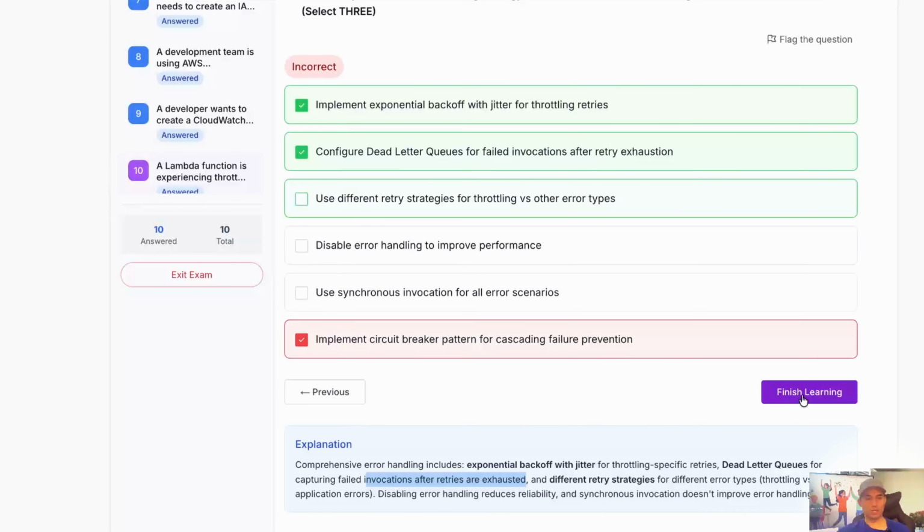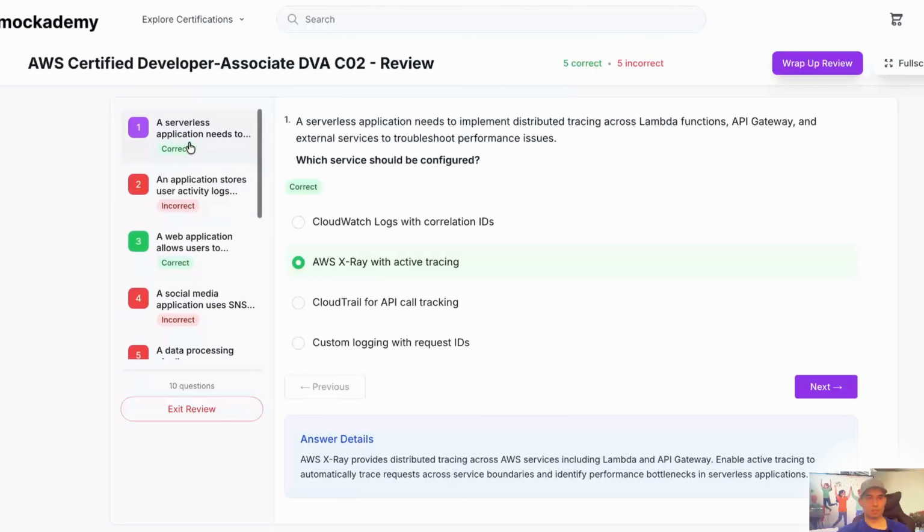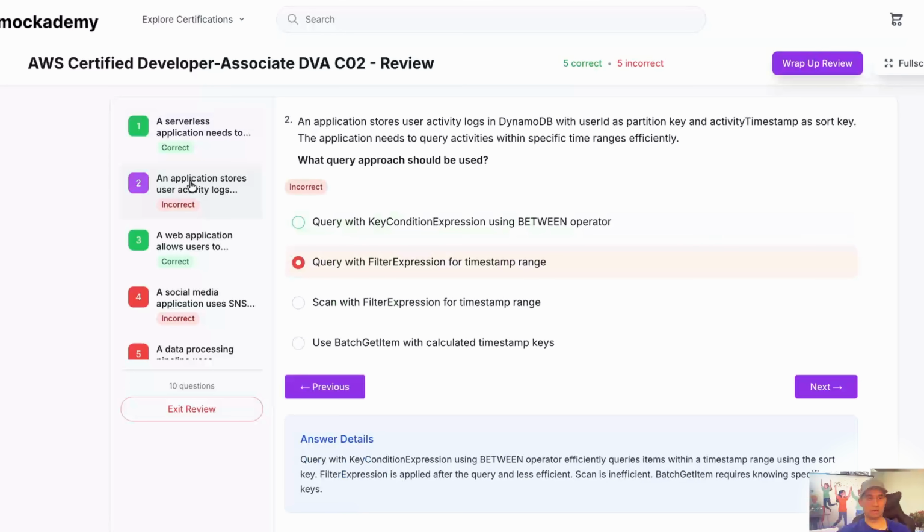Let's finish our exam, and I've got a 50% score. Let's review our questions again. Question 1 is correct. AWS X-Ray with active tracing is the way to go for distributed tracing in service applications. Option 2 is the right answer: query with a key condition expression using the between operator for the sort key that is separated by date.